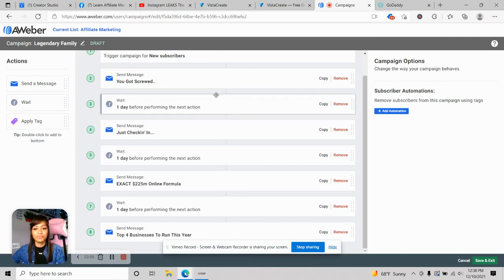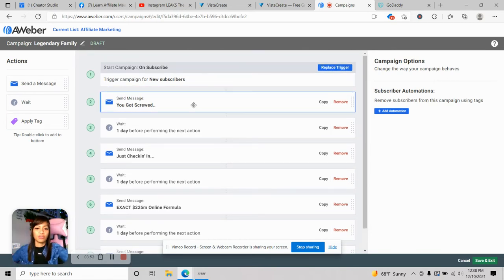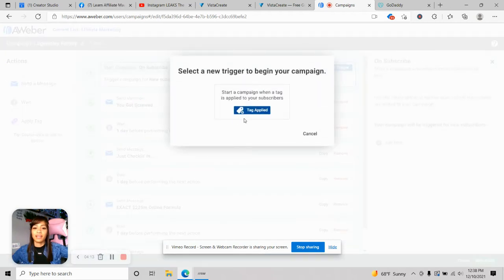All right, so once you're in, it's going to be completely new on this page. Now, depending on how many lists you have already, you can start the campaign off by subscribe, whenever someone subscribes or opts into your email list, or if they are put on a tag, where you can replace the trigger with a tag. When you apply a tag to, let's say, your customers once they opt in, you want them to go to a different list. That's a whole other part of email marketing that we will go into in another video, and I'll show you how to use these tags and stuff like that.